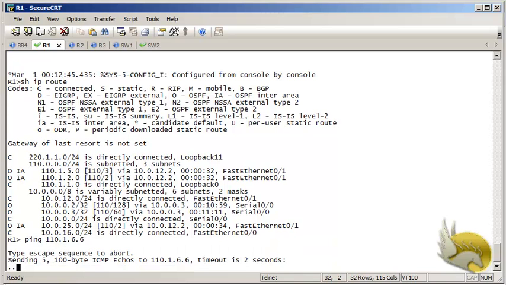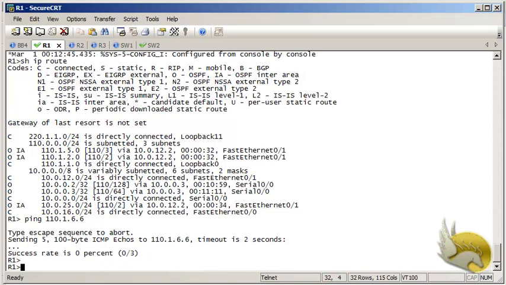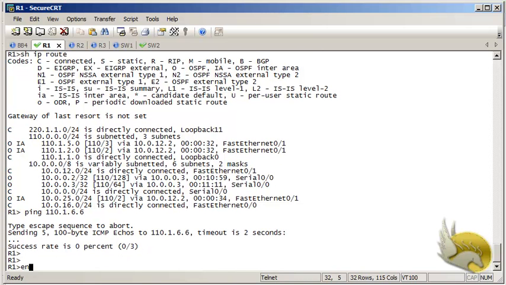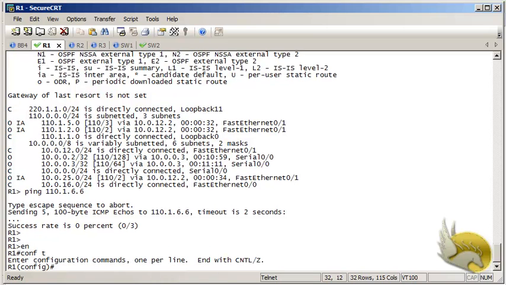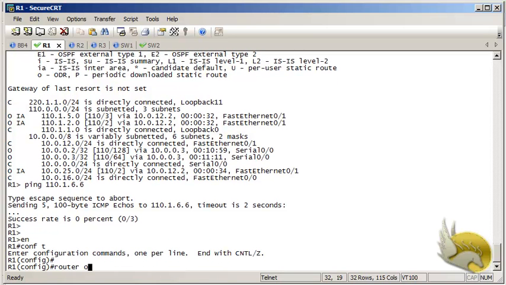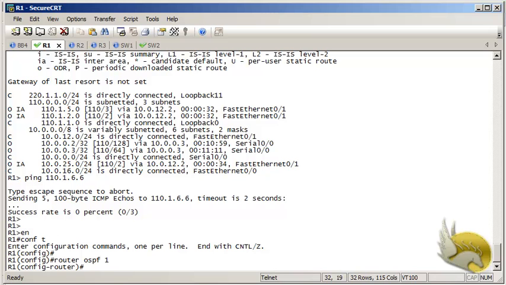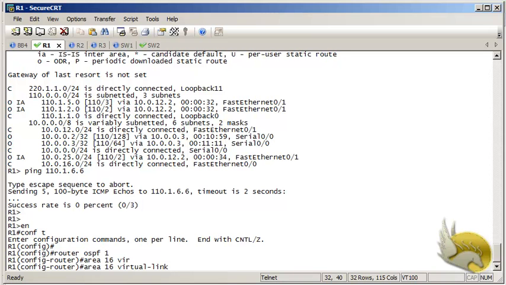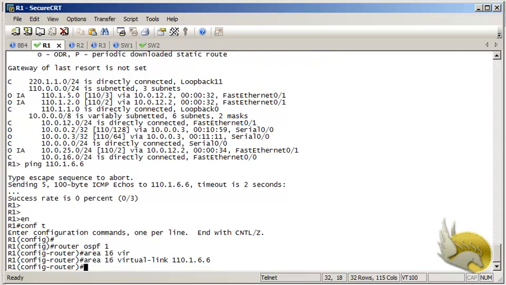But check this out. I want to abort this ping, go to enable and configuration mode, and go to router OSPF process 1. And now I tell the OSPF process to create a virtual link in area 16 by this command, area 16 virtual-link 110.166. And I know that 110.166 is not accessible here, but I hit enter.